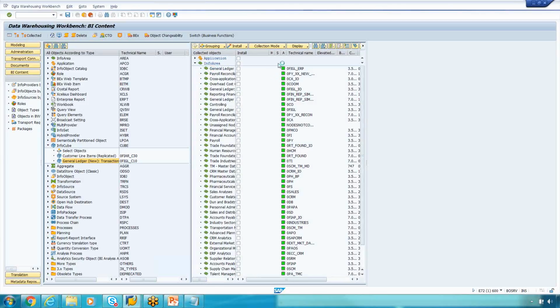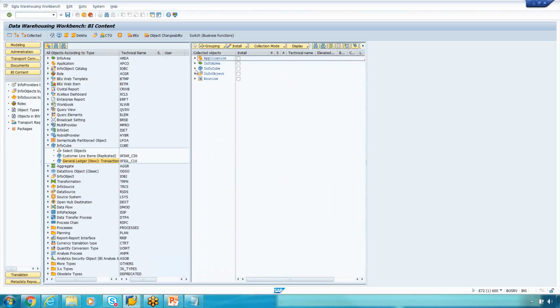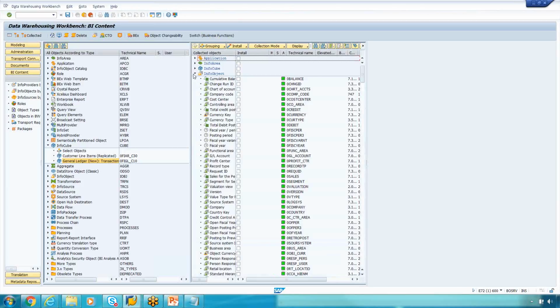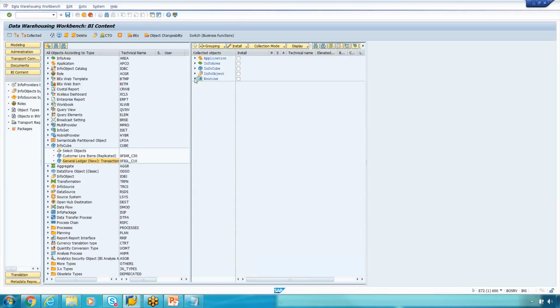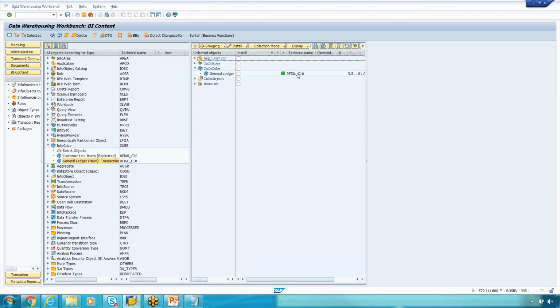Again, info area: whenever you see green, it means that it's already there. Info object, I don't need that. And 15, I don't need that right now. The info cube is also active. The only thing is what I need to teach you guys how to do. So we don't need other objects.